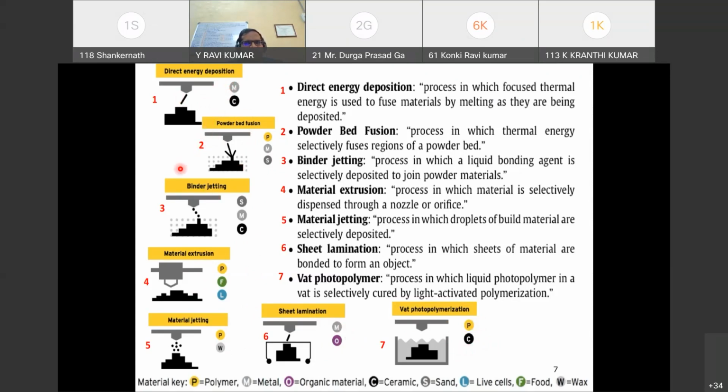One is what is the energy source that you are using, and what is the initial form of the feedstock, and what is the bonding mechanism, so how you are getting the bonding between the layers or within the layer, that matters. So these three things we need to understand.